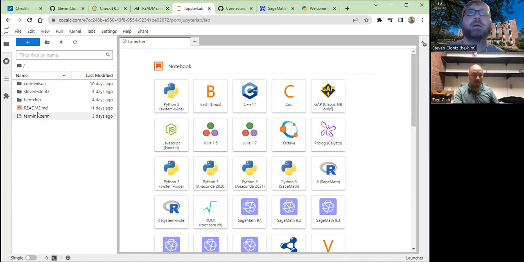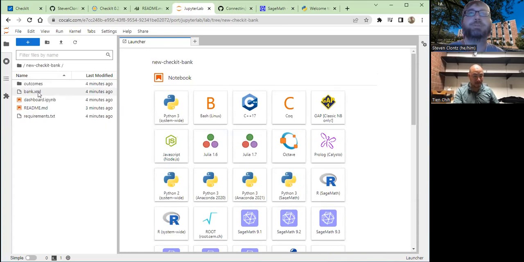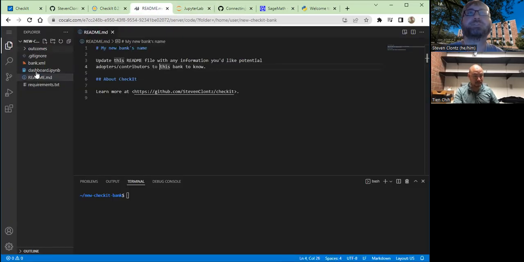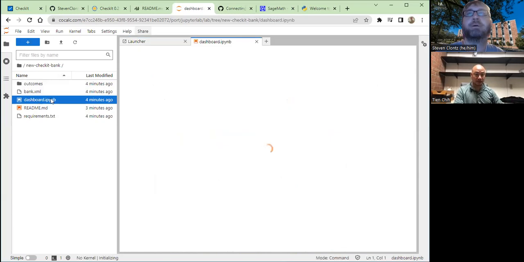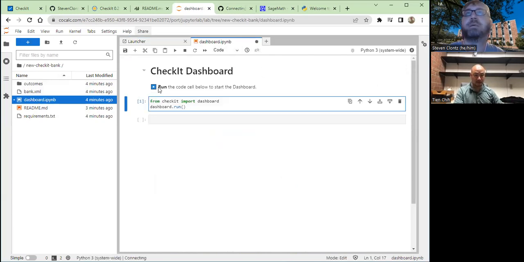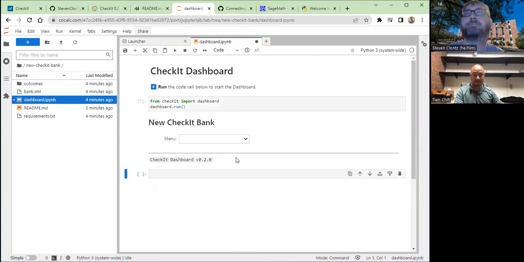And so here, I don't see the new bank, but if I hit refresh, there it goes. So I can open this in my Jupyter Lab interface, open up the same folder. So you can see the same files here as you see here, but all we need for Jupyter Lab is the dashboard. And this says to run the cell below. There's the run button right there.